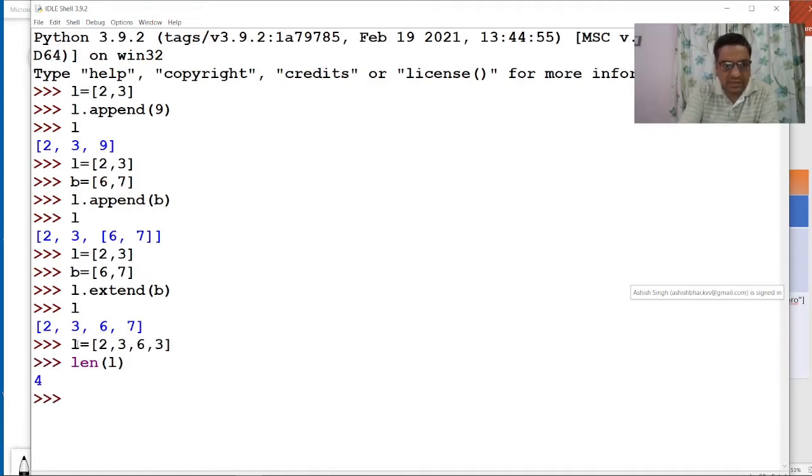Now the next function is index. L dot index, if I say I want to know the index of 3, what will it return? It will return 1, because 3 is at index 1. The index of 2 is 0 and the index of 1 is 3.